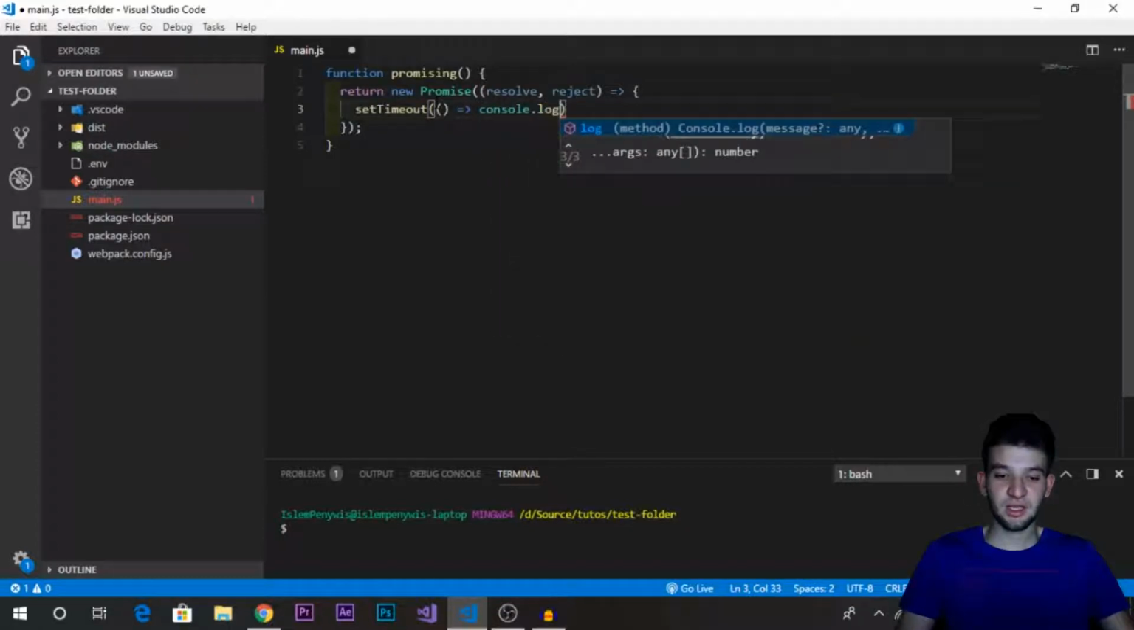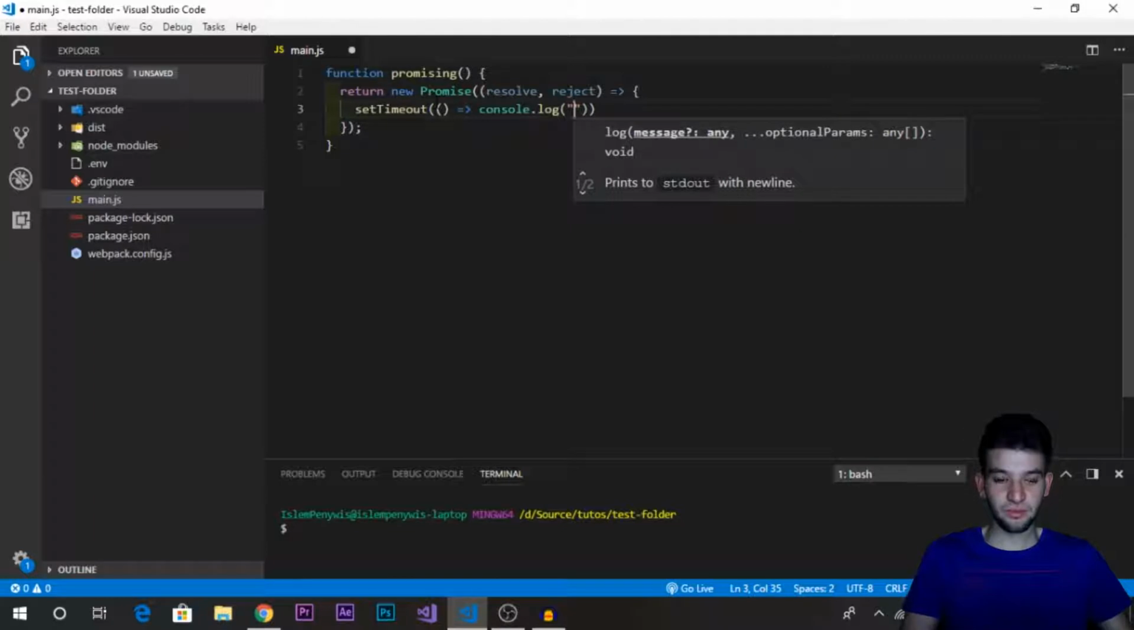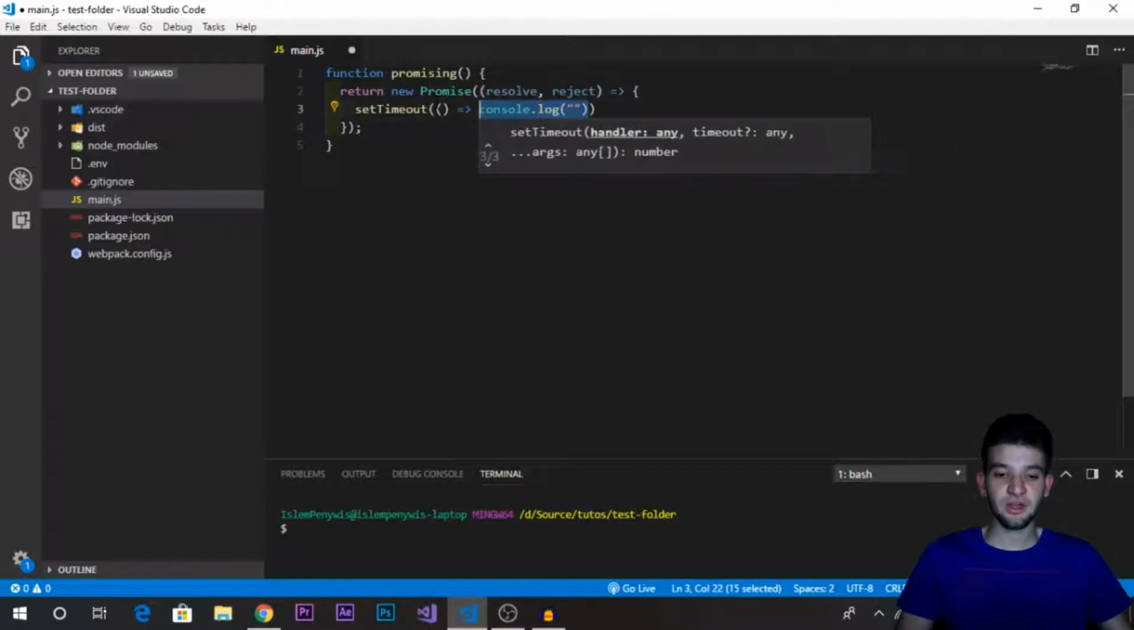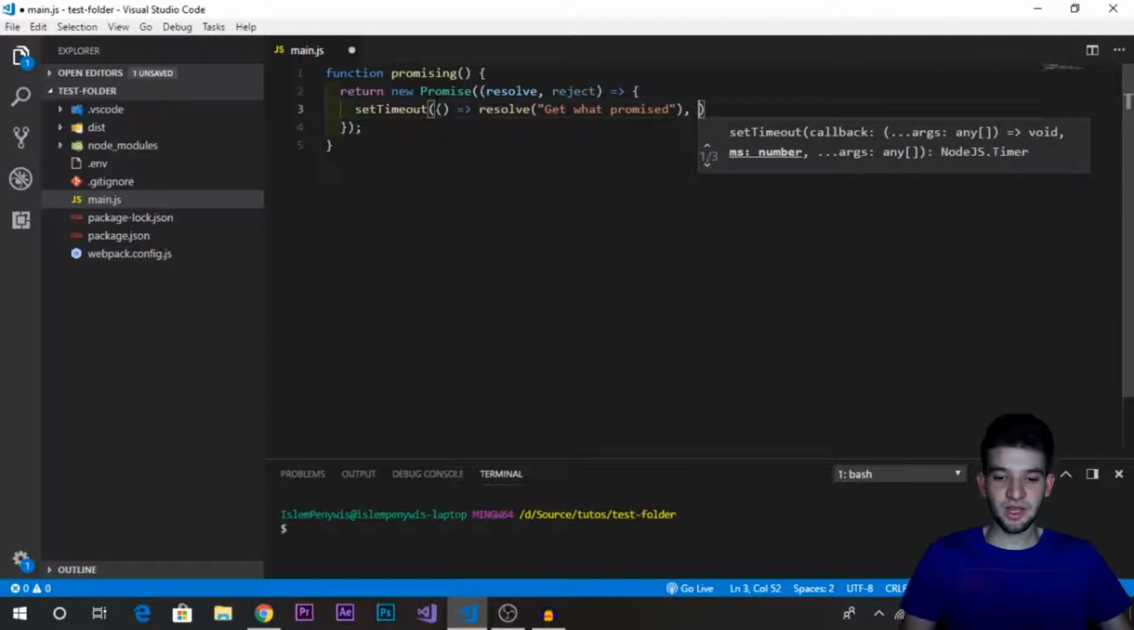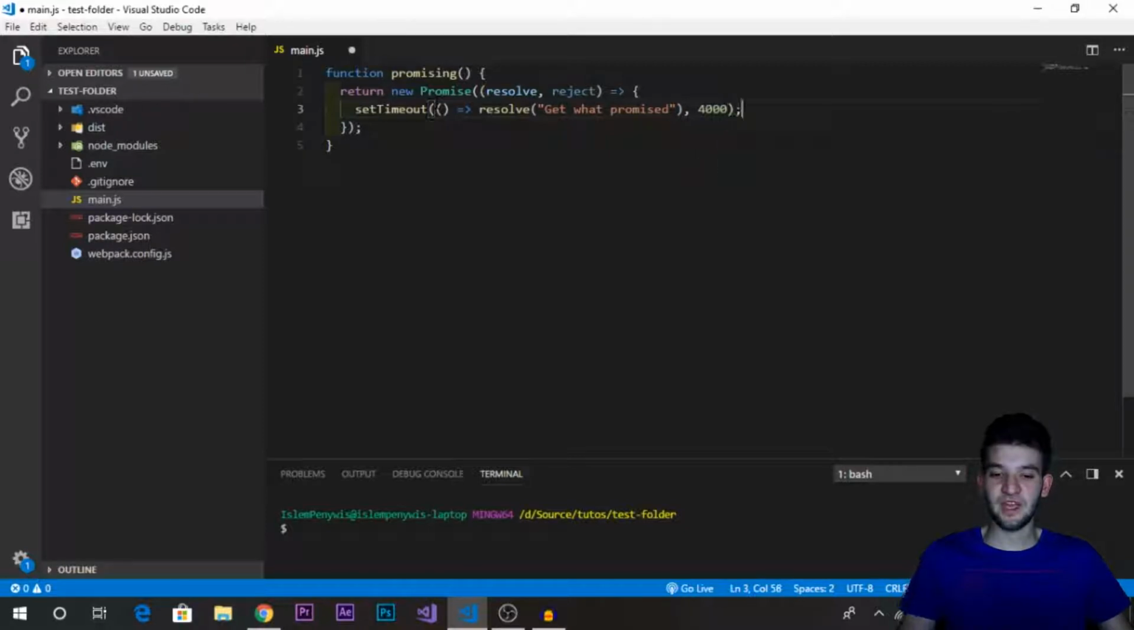In this case, I'm just going to resolve this promise, passing it whatever value you want it resolved with. So I'm just going to use something like 'what promised', whatever. Then we're going to give it a timer number, and let me run it for 4 seconds. Four seconds seems a really decent amount of time. Now this is the function, this is the promising function.